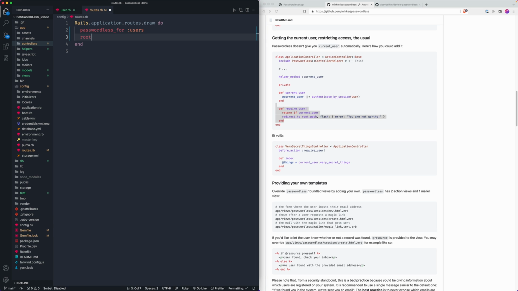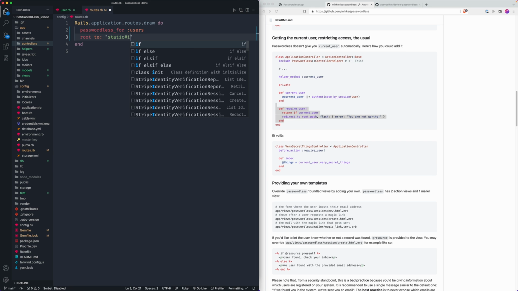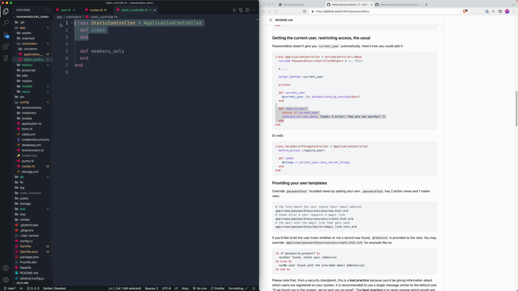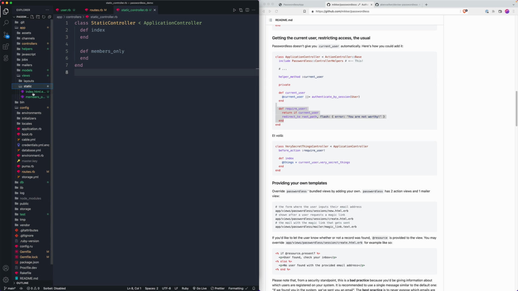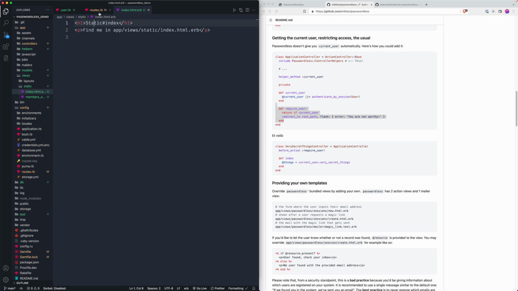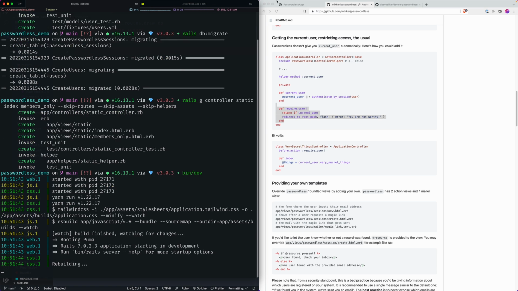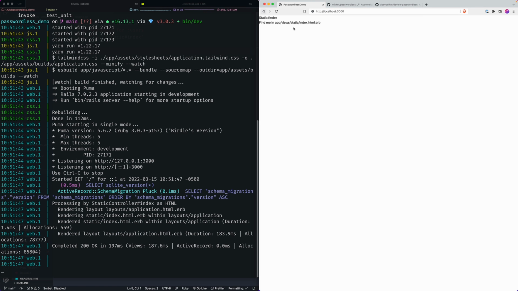So all good, whatever. But that gives us an inclination to add now a root path. So I'll say root to static index. We've got the index action here since the generator created it. So that's there. Great. And we can maybe just check out the app now, and there's probably a root path. So if we run bin dev, we can go over and check that out on localhost. And there's that file. Nothing fancy so far.